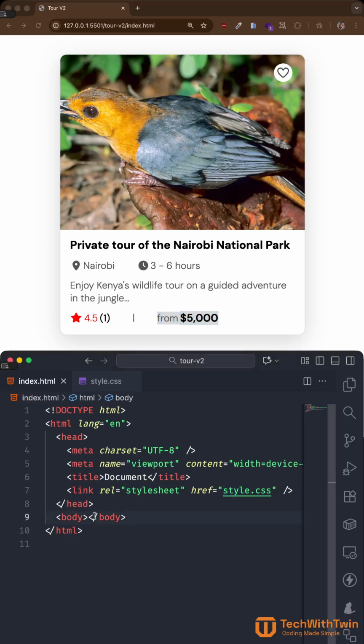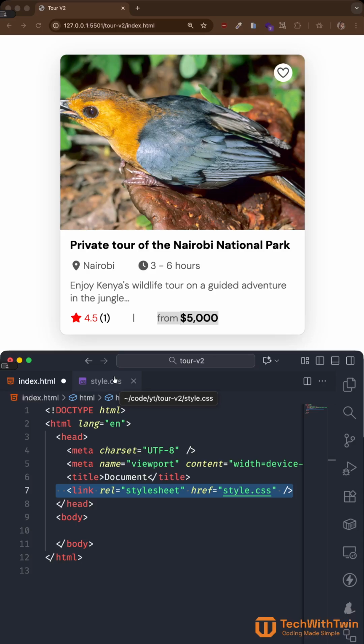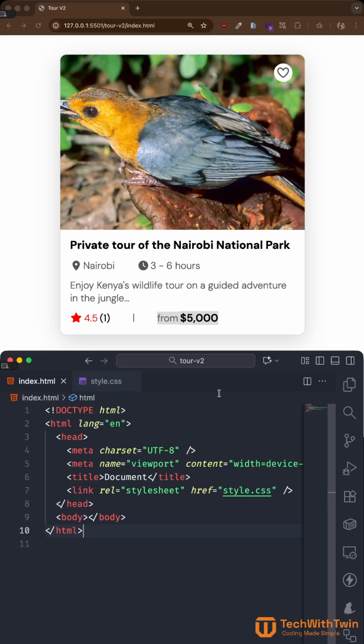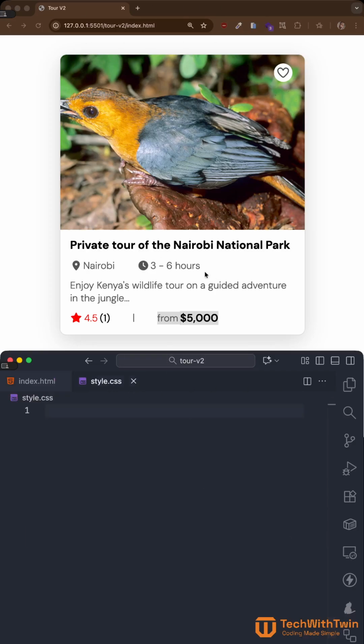On the bottom section of the screen, you can see I have a blank HTML template, which is linked to my CSS file, which corresponds to this style.css file, which is empty. And let's start creating the card. The very first thing is that the font I'm using here is called DM Sans.